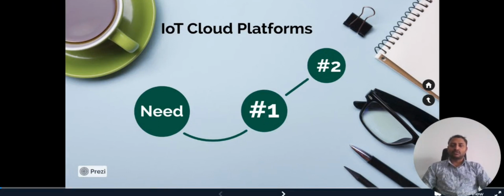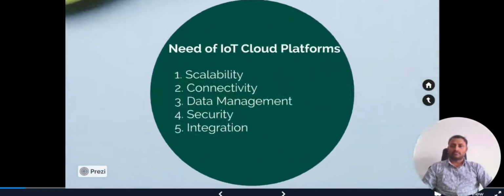First, we'll discuss what is the need for an IoT cloud platform. Cloud platforms are essential for IoT because they provide a platform to connect, manage, and analyze data from the IoT devices. Here are some of the reasons why cloud platforms are crucial for IoT. If you look into the top five features, the first one is scalability.